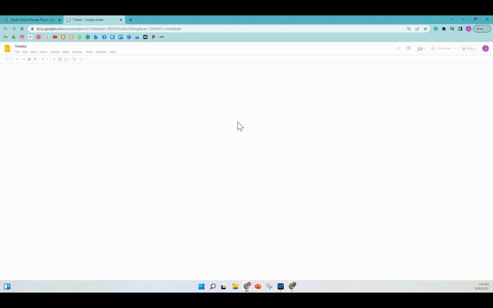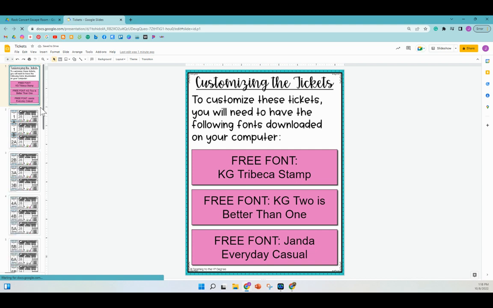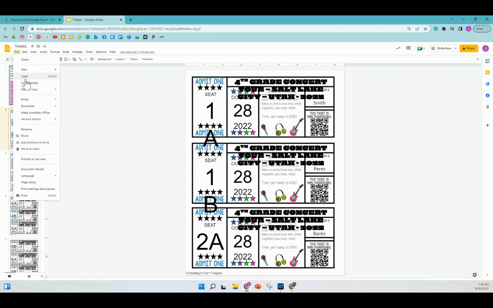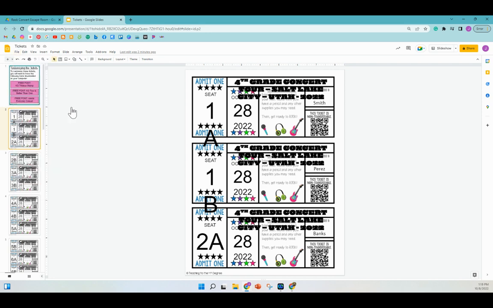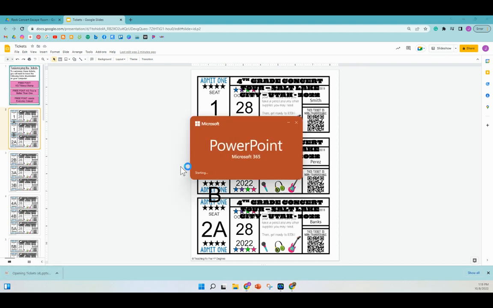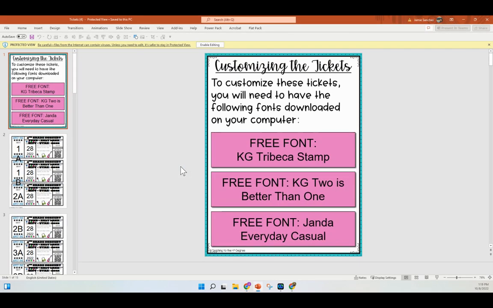So first I'm going to come in here and it's going to look like a mess. If you click in, you'll notice none of the fonts line up. It looks kind of disastrous. Don't worry. What you're going to do is come to File, find where it says download, then click on PowerPoint. It's going to open this up for you in PowerPoint. This is where you are going to make your adjustments.